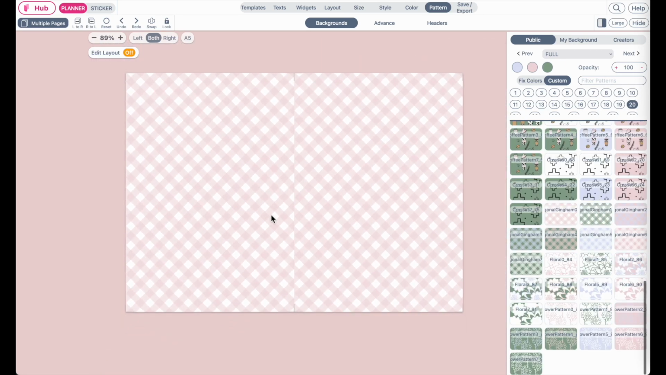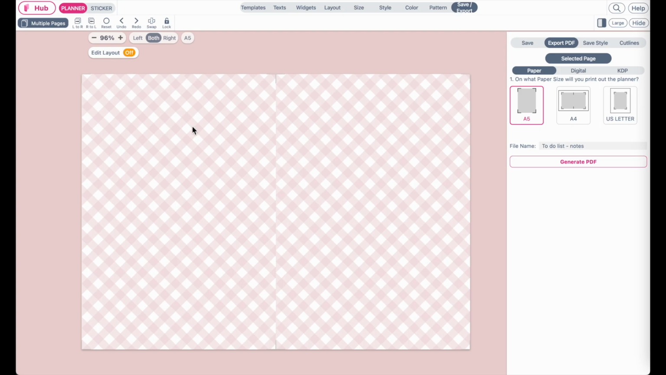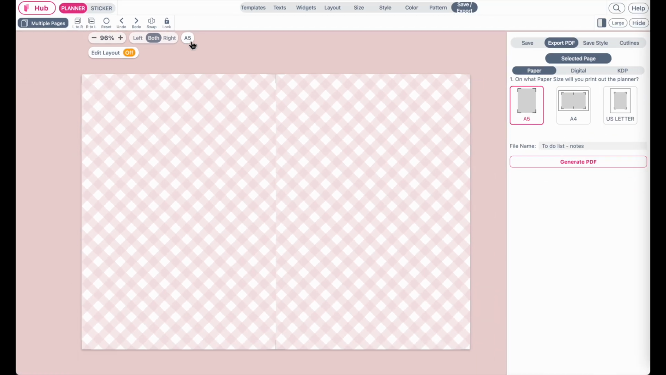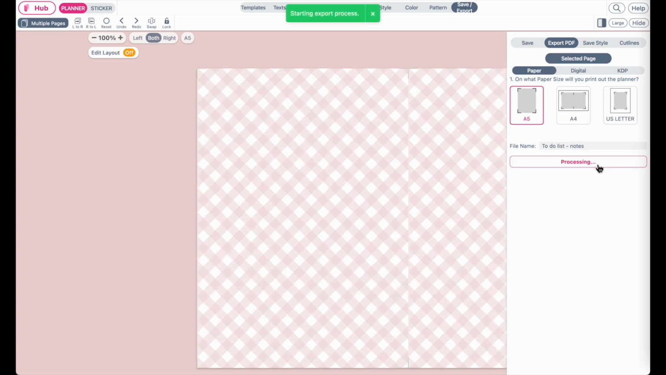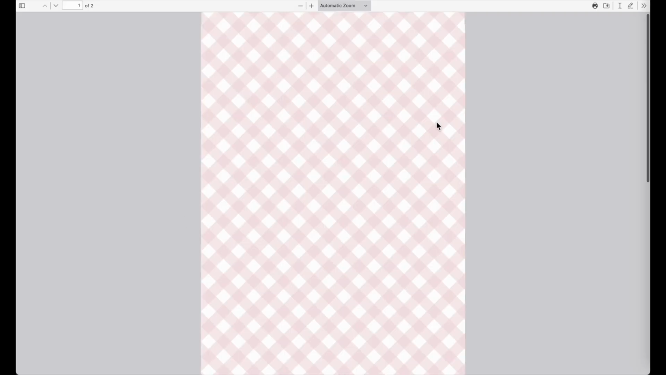So once you have a pattern selected, for example this one here, and you want to export it, just go to Save Export. Make sure that this size is in the correct size, the A5 size, or if your planner is in the personal size, then select personal size. Go to Save Export, Export Paper, select the very first menu, and then click on Generate PDF. Okay, it has finished generating the PDF file. Let's click to download the PDF.